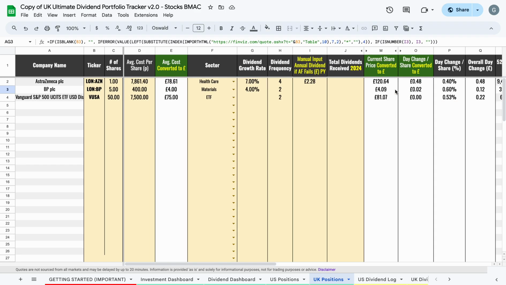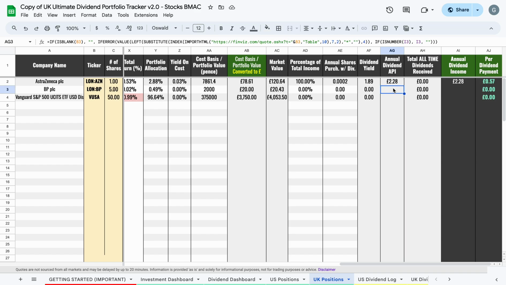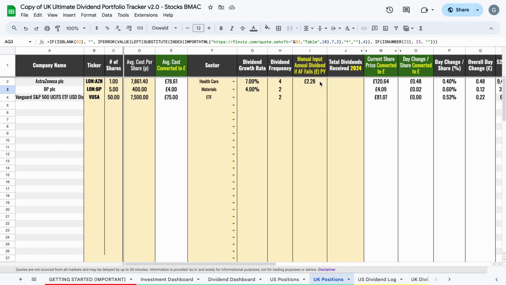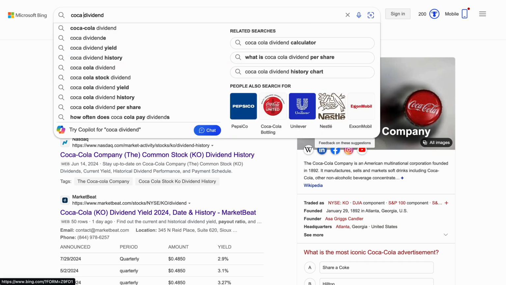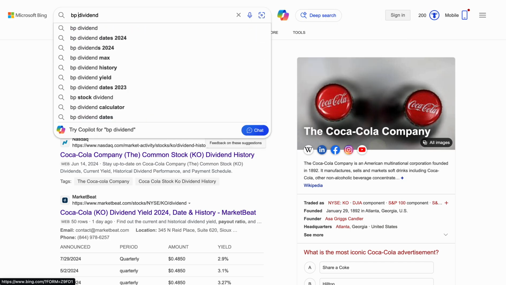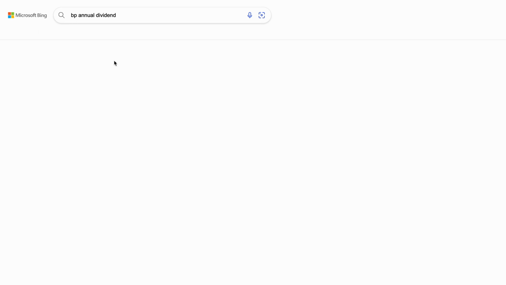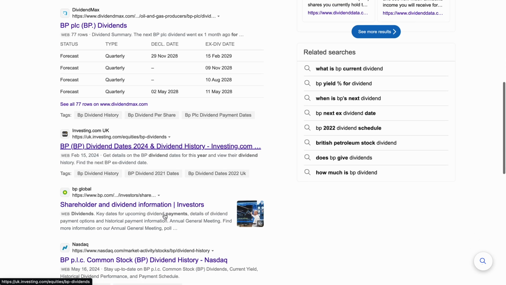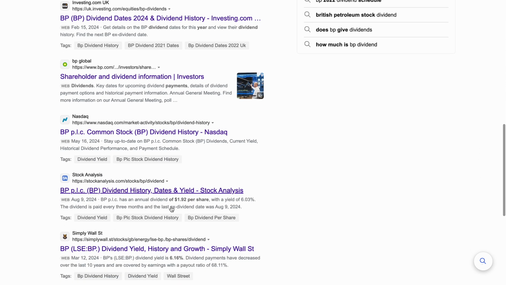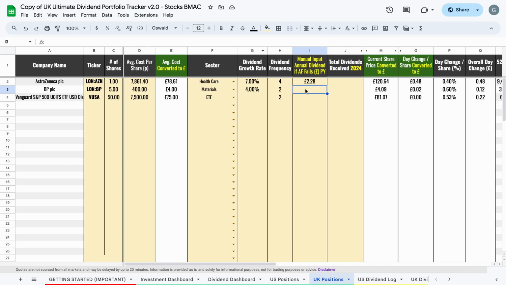It's not finding anything. AstraZeneca, no problem. It's a more common company. But some of the UK stocks, it doesn't find. So really simply, you just go BP annual dividend. Where is it? So complicated. Annual dividend. There you go, 192. So just go back here, it's 192. And that's 2 times per year. So now it should be okay.